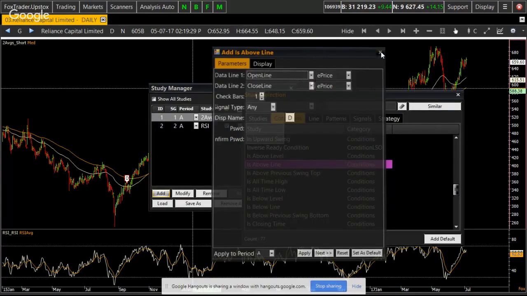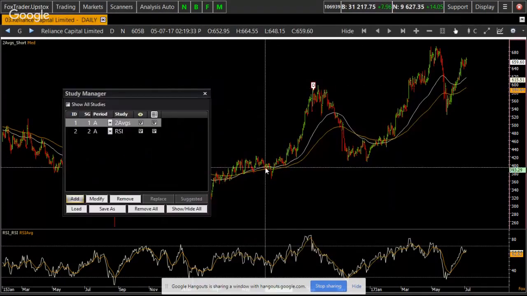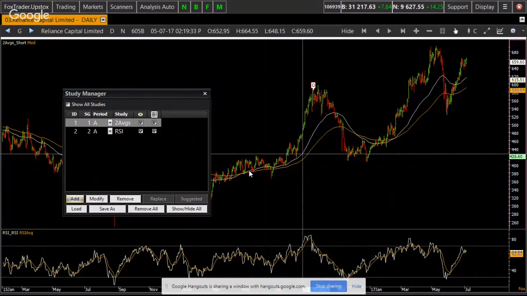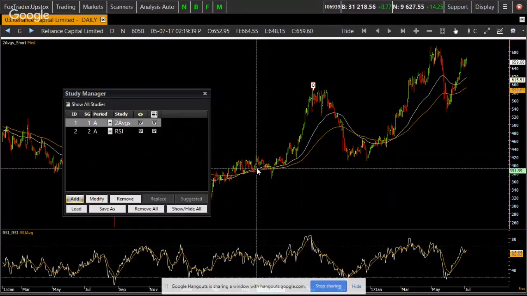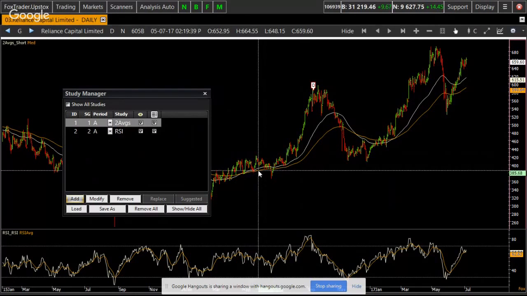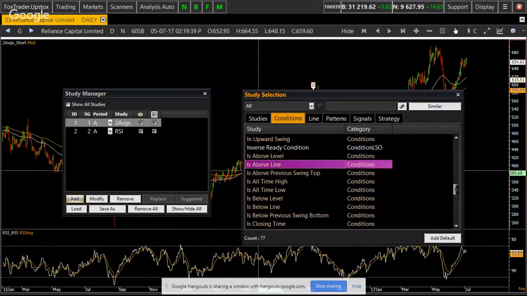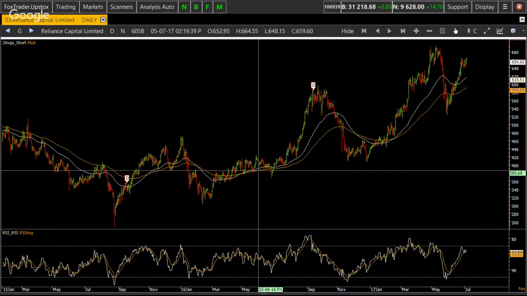If you look at these averages here, these are two lines. I said I want the 50-day moving average, which is the white line, to be above this yellow line, which is the 100-day moving average. For that, I can use the custom condition Is Above Line. The inputs that I can give to this are short, which is the white line, and the medium line.